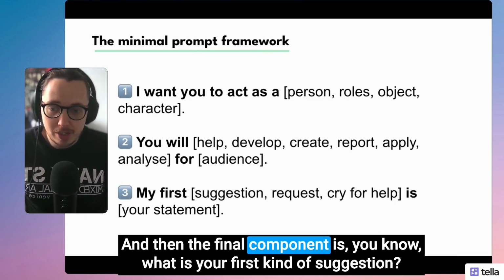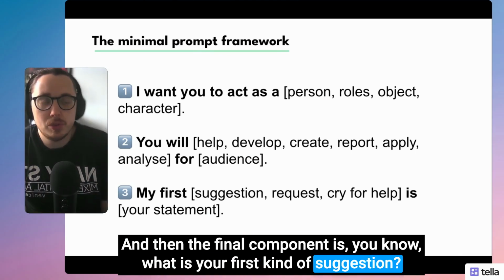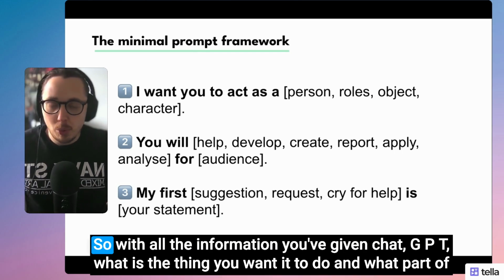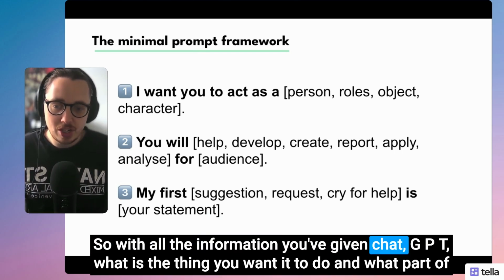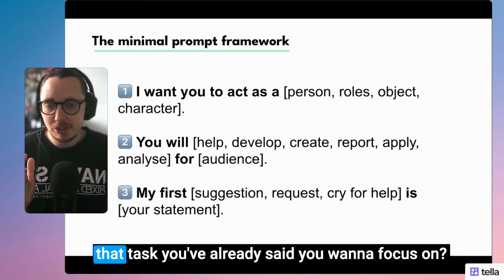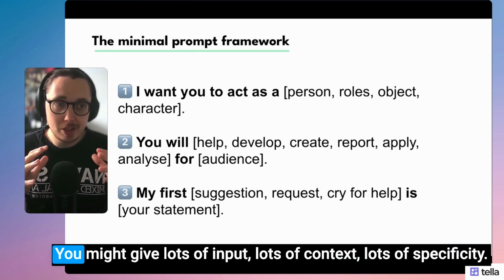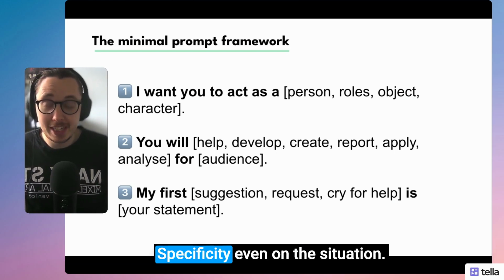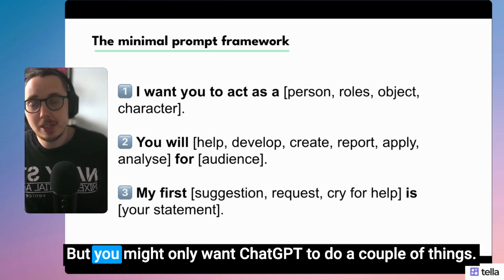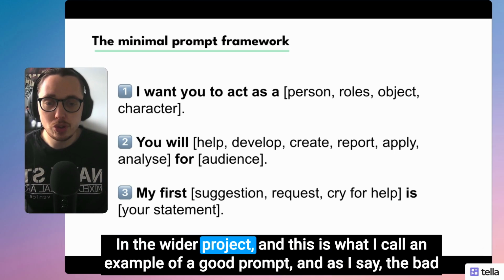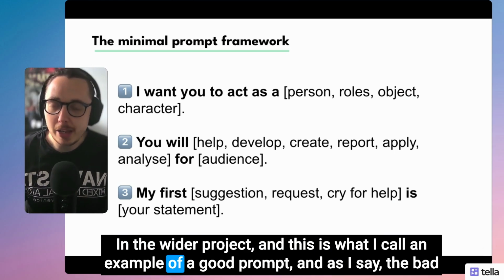And then the final component is, what is your first suggestion, your request, your recommendation? What are you going to do exactly? So, with all the information you've given ChatGPT, what is the thing you want it to do, and what part of that task you've already set do you want to focus on? You might give lots of input, lots of context, lots of specificity even on the situation, but you might only want ChatGPT to do a couple of things in the wider project. And this is what I call an example of a good prompt.